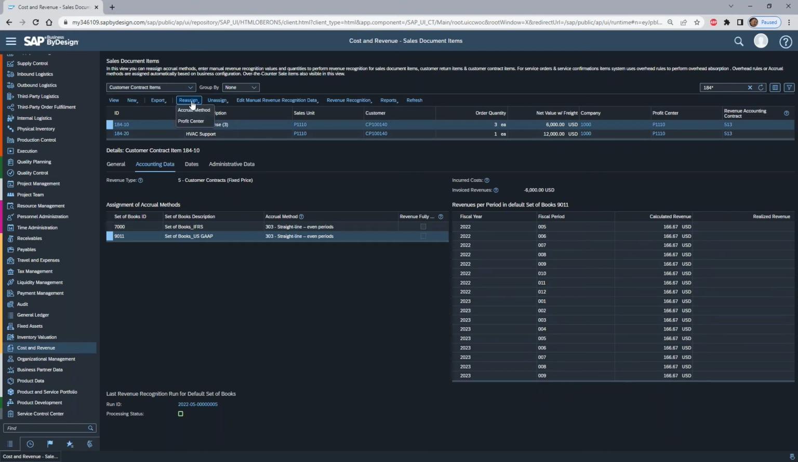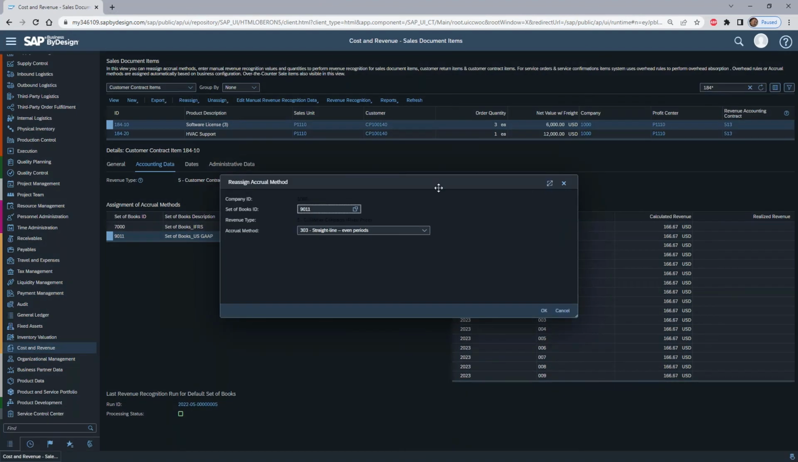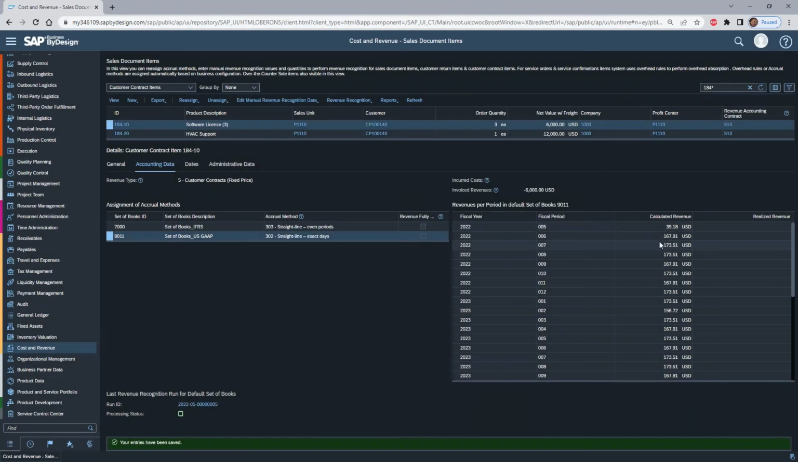So what is a change that you may want to do? Well, you may want to reassign the accrual method. And so this gives you an idea of the different types of accrual methods that you could do after you've already had the automation in play. So I could come back here and say that I want this to maybe go based on exact days. If I make that change, you're going to see that the system is going to obviously do, July has more days than June, so it's going to recognize slightly more revenue in those days.